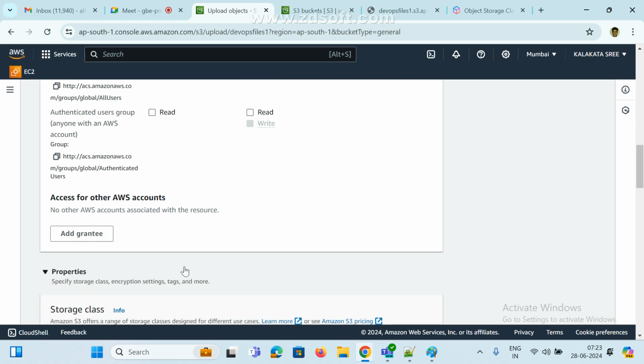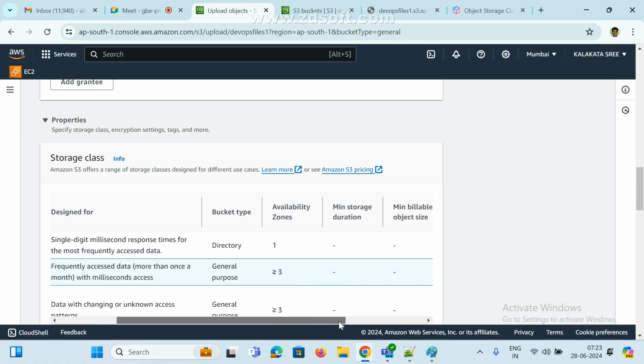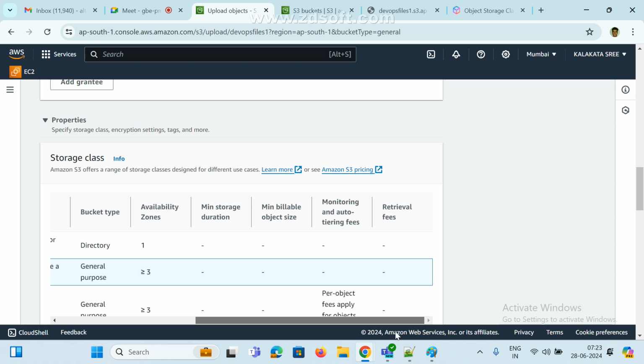Now if you go to properties, these are the storage class options. Specify the storage class, encryption settings, tags and more, whatever you want. Here itself we can understand what the default is: frequently accessed data, more than once a month, with millisecond access. This is the general purpose class. Availability zones greater than or equal to 3. What does this mean? Availability zones, it will support greater than or equal to 3 AZs.